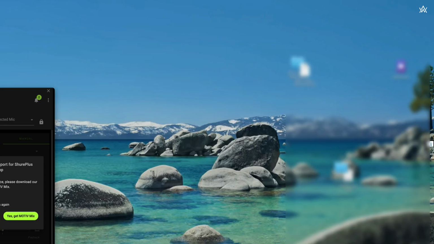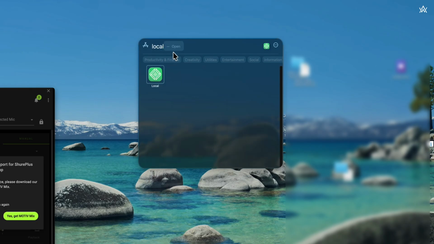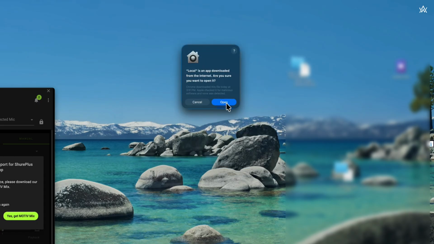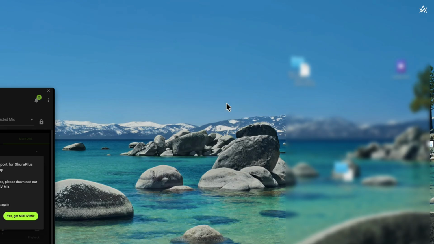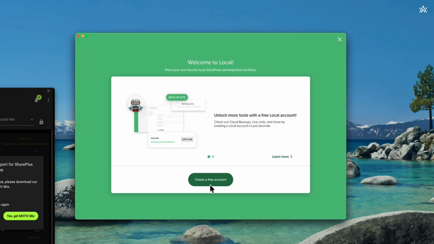All right, now what you have to do is open up all of your applications, and you will find Local over here. If you do not find it, you can simply search for it. Local is going to be here, and now you can open that up for the first time. All right, so now here it says Local is an app downloaded from the internet. You want to open it. I'm going to hit on open. And now over here, it is asking me to accept the terms and conditions. I'm going to accept that.